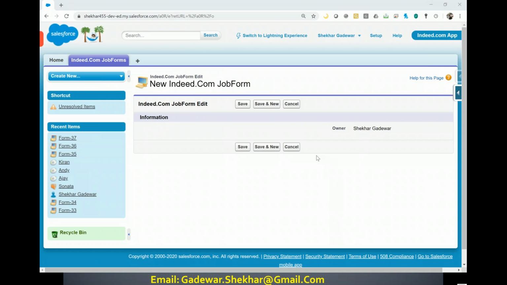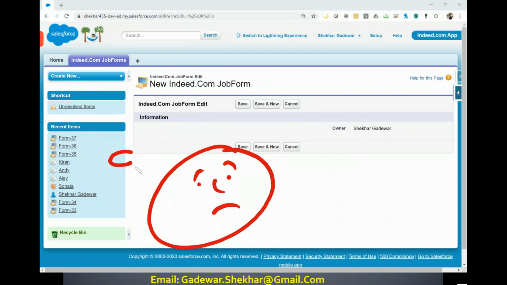So by clicking on new, this page came. And as soon as the customer saw this page, please note, the customer got disappointed. And he said, guys, what is this? And now, please note here, in this case, we need to understand one important thing.